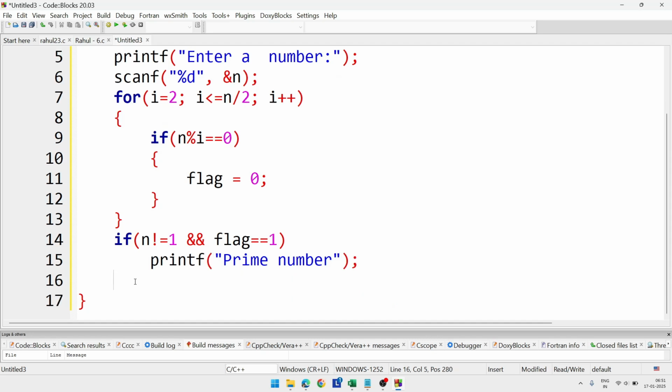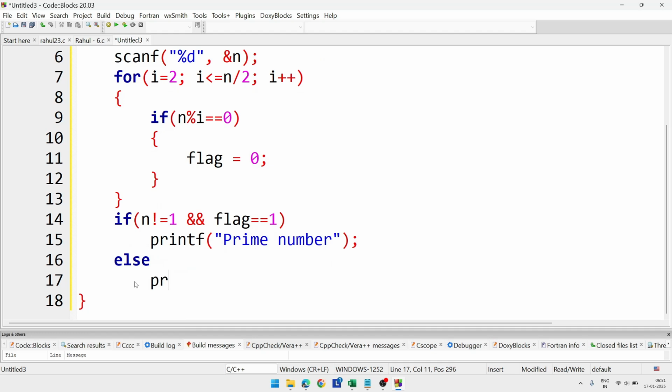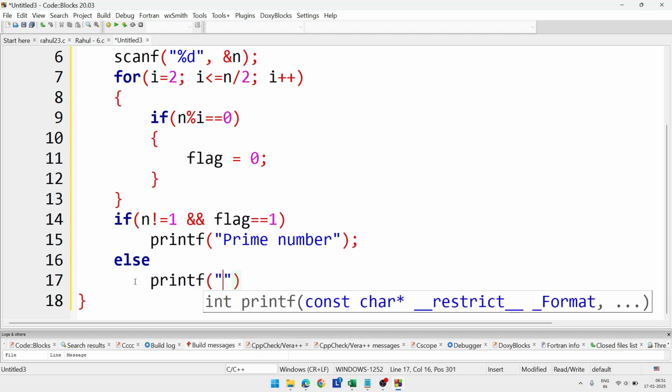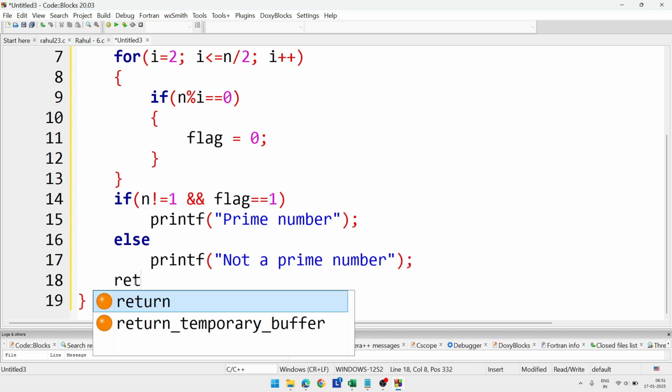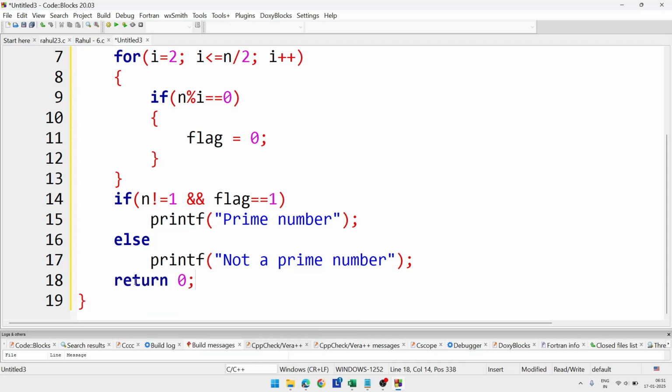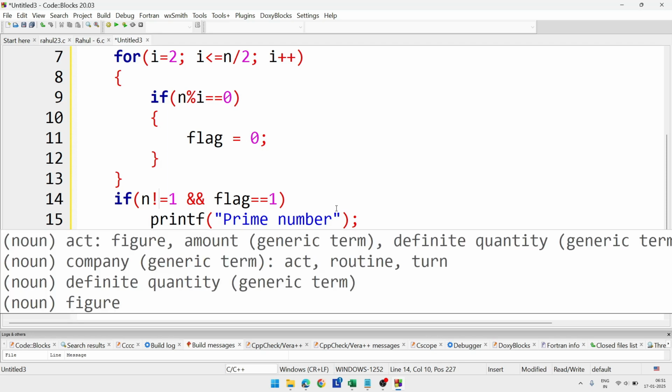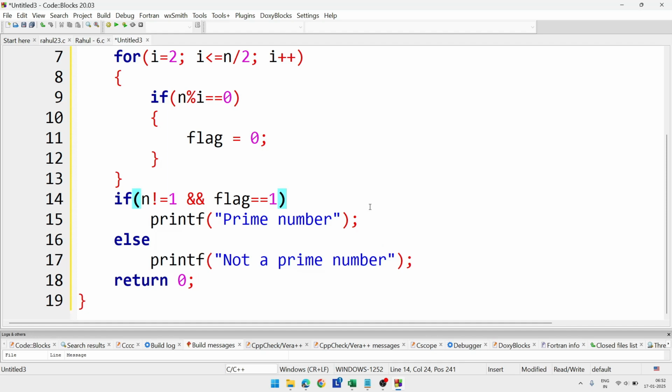Otherwise, else, printf, not prime number. So done. After writing it, return 0. Now we will see, while we are writing only one statement inside if, the brackets are not important. But if we have more than one statement, then brackets are compulsory. So remember it. Now we are going to save the program.